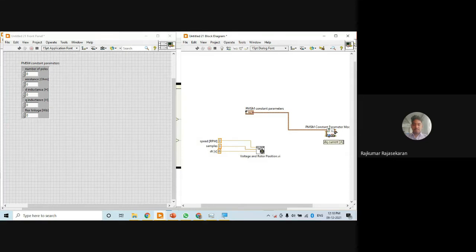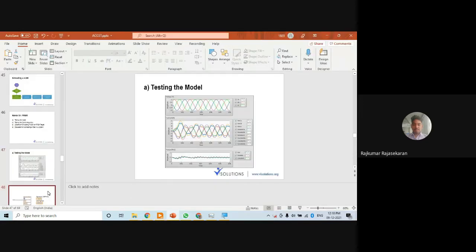And direct axis current, quadrature axis current, I will get the torque. So depending on what your requirement is, you can give the data here. Okay, now I'm just going to stick to preset data.